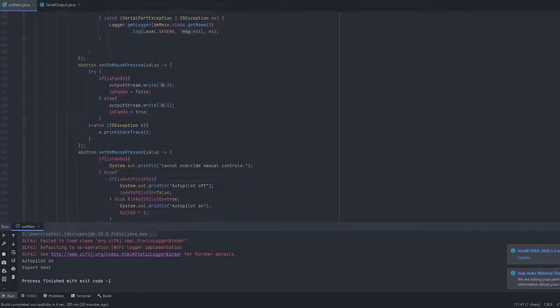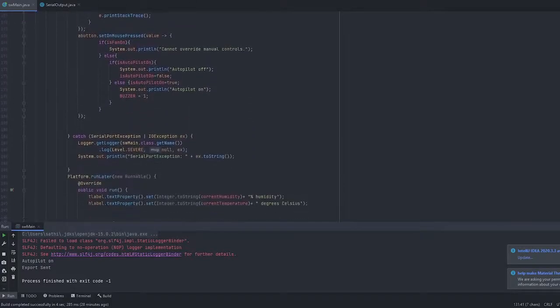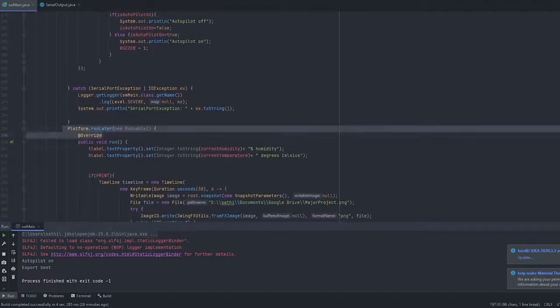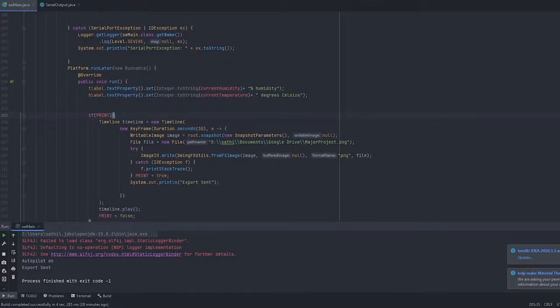Once the current temperature and current humidity are assigned, it runs something called Platform.runLater, which applies the changes to the UI thread from the current thread that's running and updates those elements. So you see the temperature label being updated and the humidity label being updated.